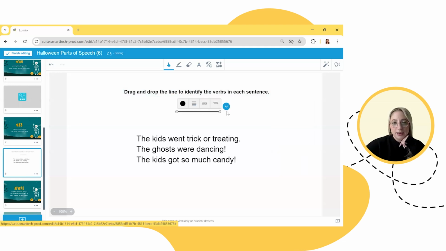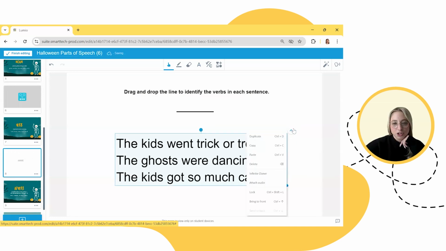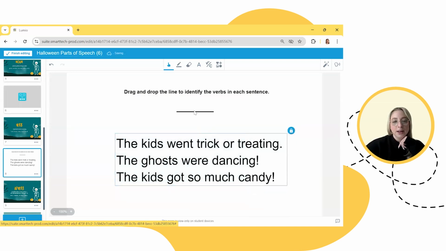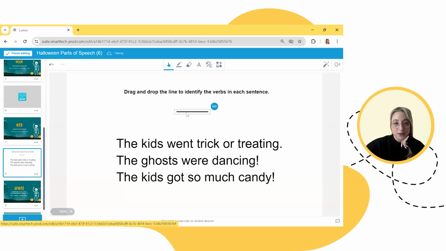And now I've got my line. I'm going to make it a little smaller, make this a little larger. This is something they also shouldn't interact with, so I'll lock that. And now the most important part is this line. We're going to infinitely clone so that they can drag and drop. Hit this arrow, hit infinite clone, and now there's an infinite amount of those in there.